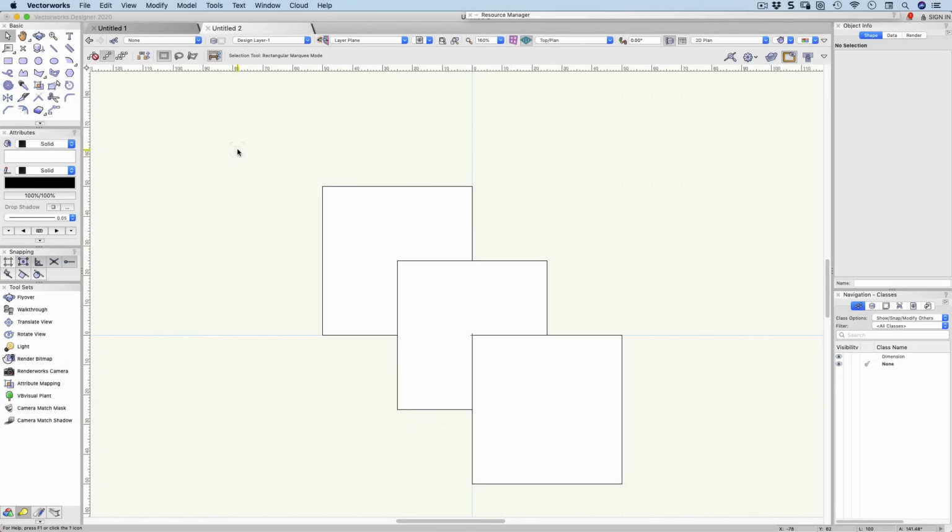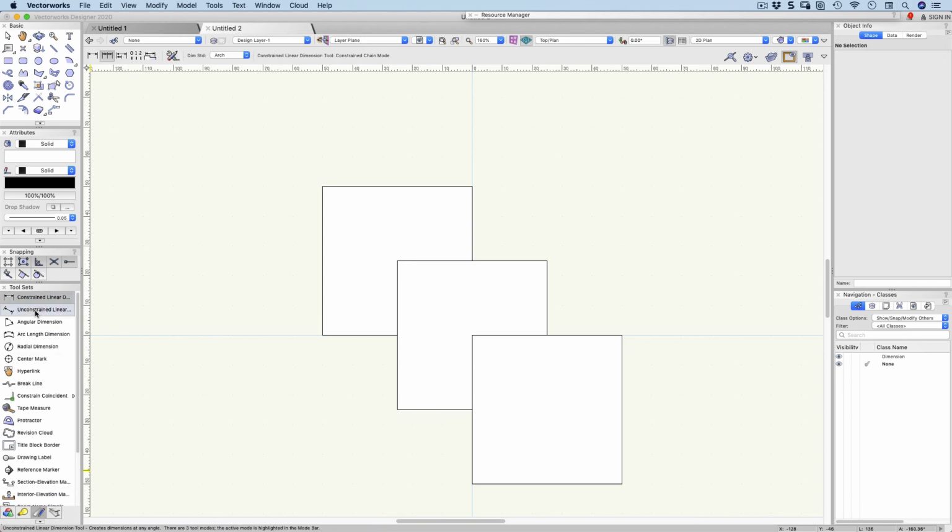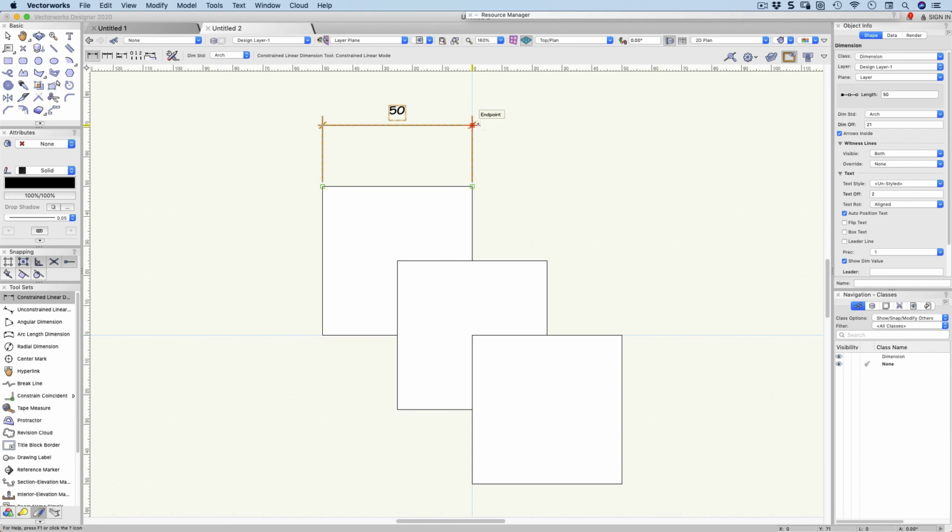For showing you dimensions, I've gone back to my fundamentals workspace. You'll find dimensions here on your DIMS and Notes toolset. There's constrained and unconstrained dimensions. There's also the ability to put angular dimensions and arc line and radial dimensions. To place a linear dimension, we'll use the first mode. Go to the corner of an object, make sure it highlights, click once, make sure you get that little snap, click again. And that creates a dimension for us.